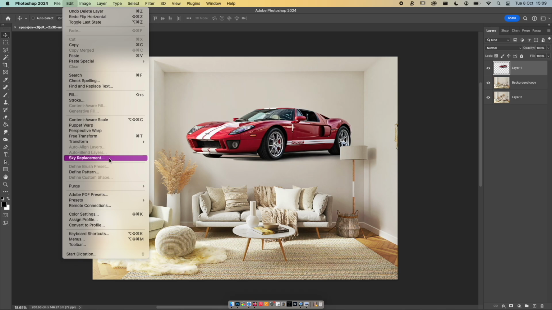Sky replacement, oh, that's the AI thing. I've never used this. What else?